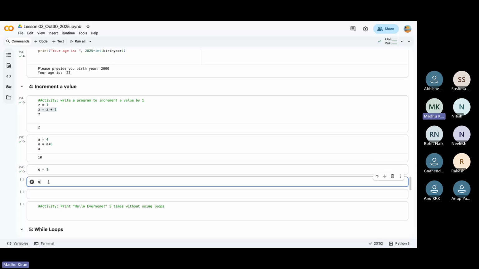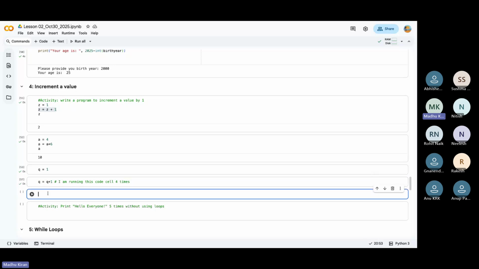And then I just wrote q equal to 1 in one code cell. Now I'm writing q equal q plus 1 and running this code cell 4 times. First time, second time, third time, and fourth time. Now I want to print this q. What do you think would be the output?